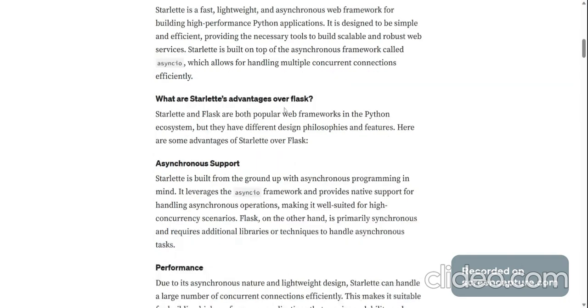What are Starlette's advantages over Flask? Starlette and Flask are both popular web frameworks in the Python ecosystem, but they have different design philosophies and features. Here are some advantages of Starlette over Flask.